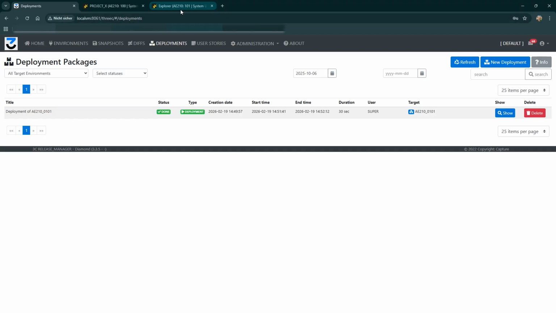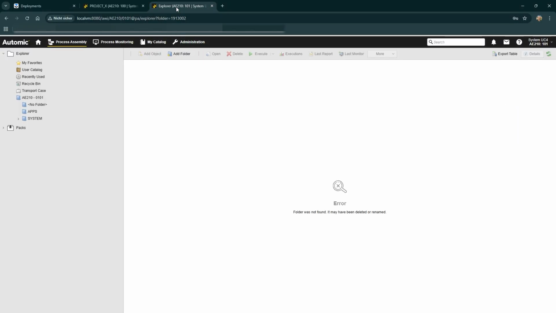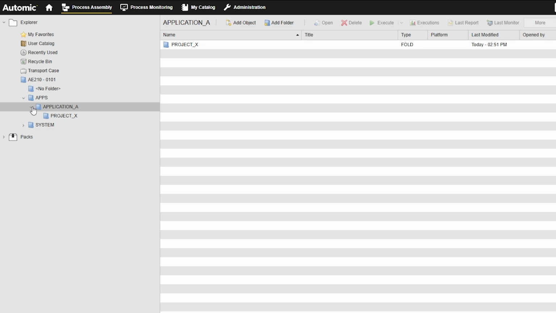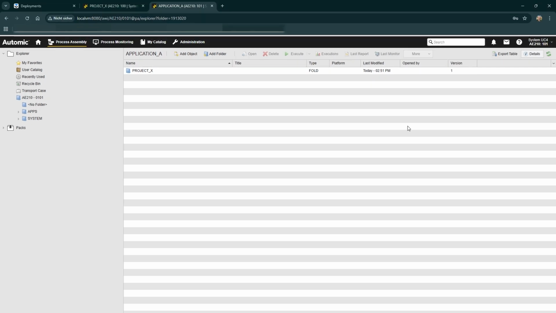Let's now take a look at the result in client 101. After refreshing the view, we can see that the Apps folder now contains the subfolder Application A, which in turn includes Project X, along with the objects we selected for transport. All objects have been successfully deployed and created in the target client.